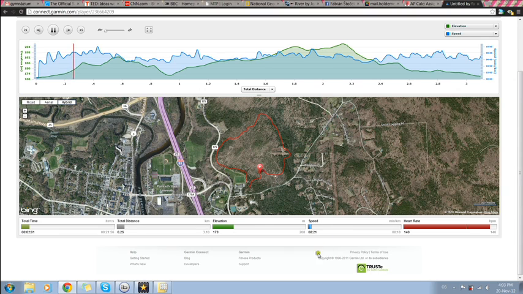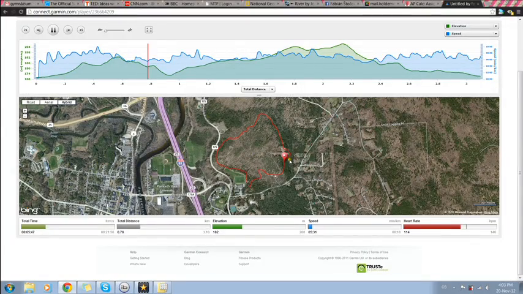You can see all the speed right here. You can see the heart rate, you can see the elevation, the total distance traveled, and of course my total time. You can also see specifically where I am on the map. Right now I'm running below the ski jumps.